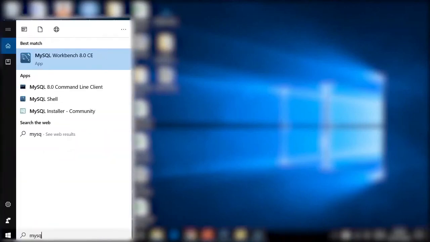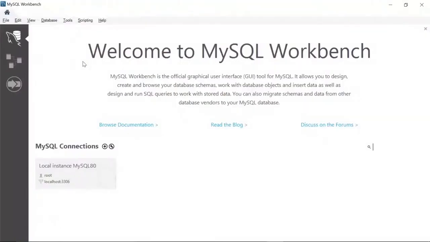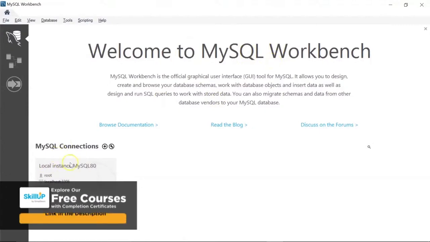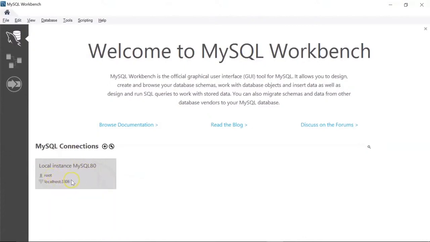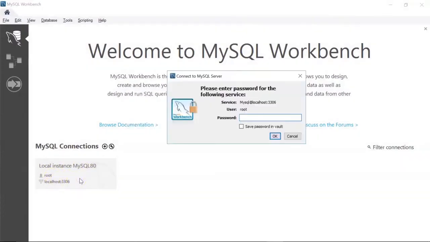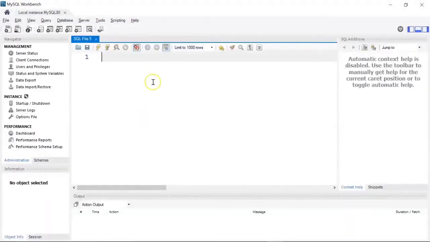In the search bar I'll search for MySQL Workbench. You can see I'm using the 8.0 version. I'll click on it, and here it says Welcome to MySQL Workbench. Below, under connections, you can see I have already created a connection called local instance, with the root user, the localhost and the port number. Let me click on it. The username is root, and I'll enter my password and hit OK. Now this will open the SQL editor. So this is how MySQL Workbench looks.